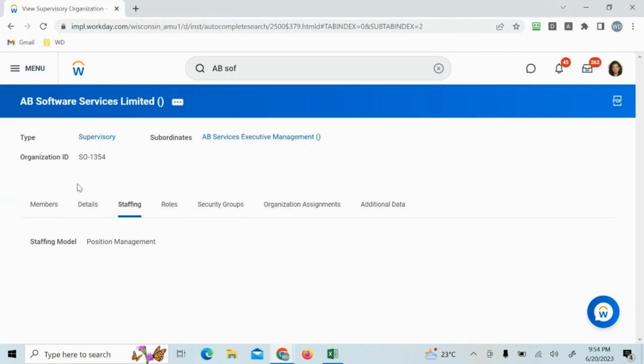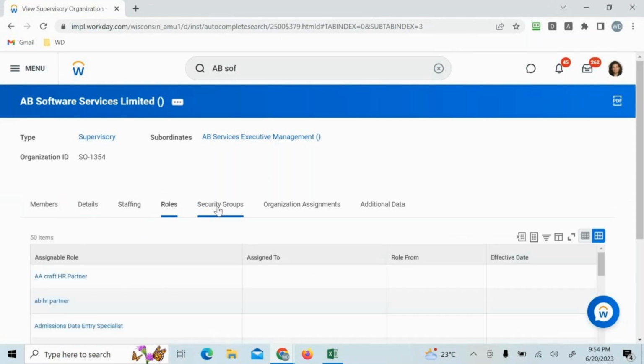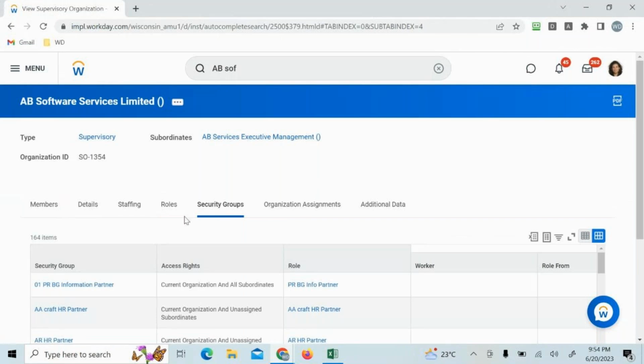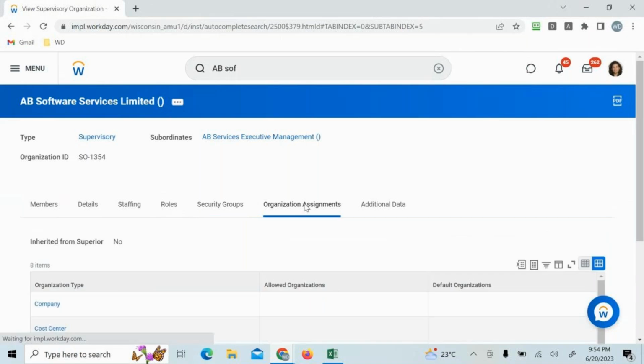That means when I say my supervisory organization, the members supporting my supervisory organization will reflect here in the roles tab. And again, every role will have a security group associated with it, and those security groups we can see here. As Workday consultants, we'll use these two tabs a little later. I'll explain. Then we have something called organization assignments.